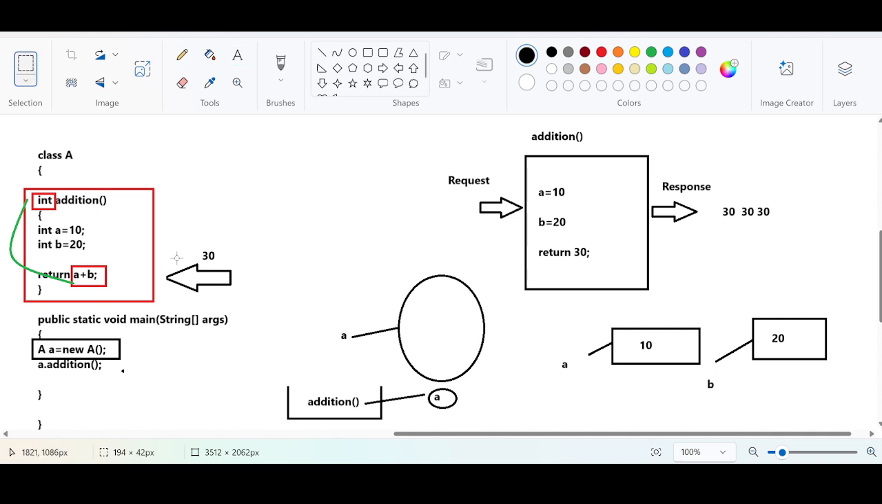So after executing this method, it has to come back to the same place where it was called. From where the control was transferred, it will be coming back here, right? This 30 is just being carried by the control, but the a dot addition command is not trying to store this, which means this 30 will be floating somewhere in the memory. There is no address for this 30. We need to give an address for this 30.